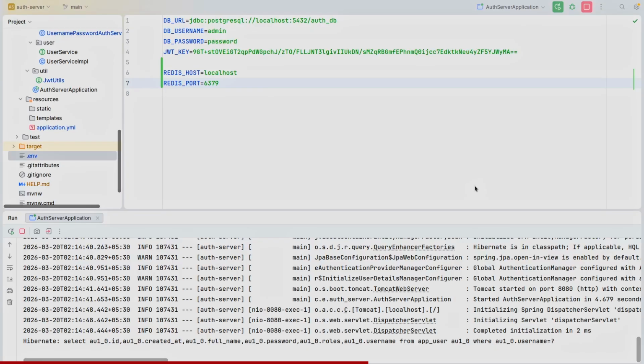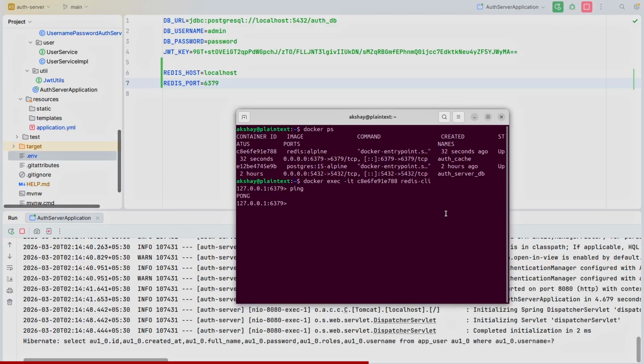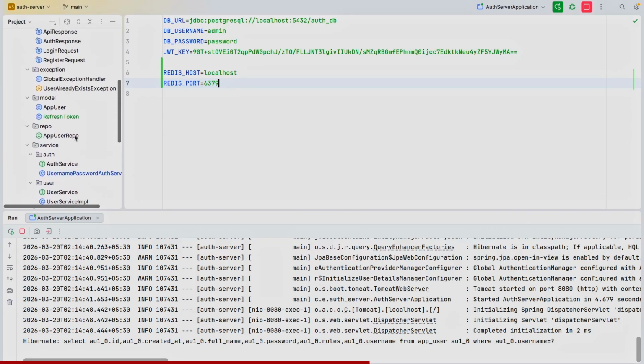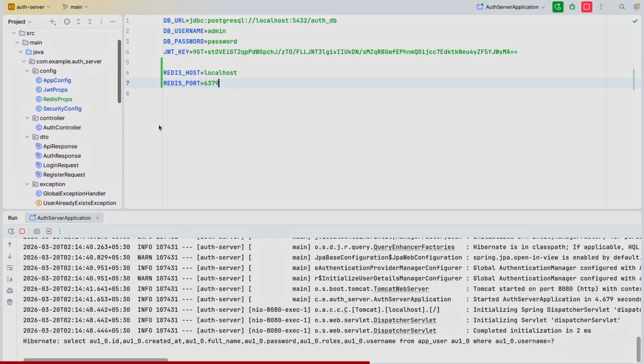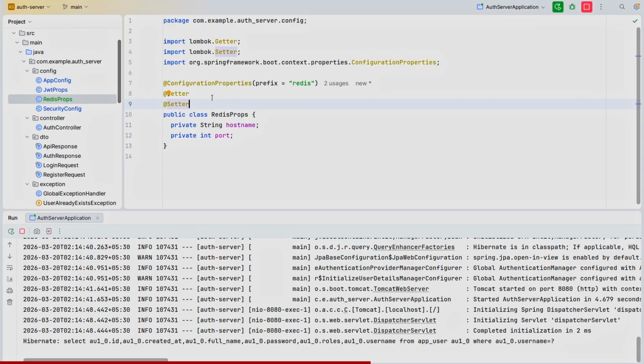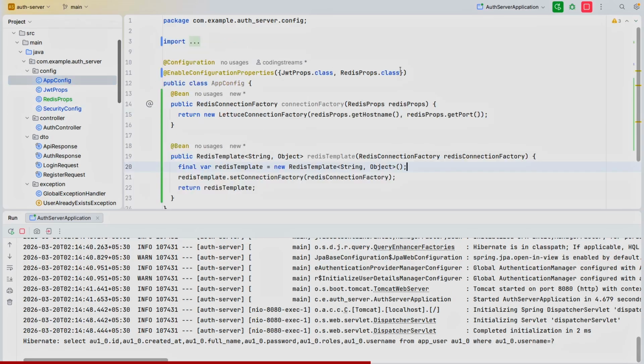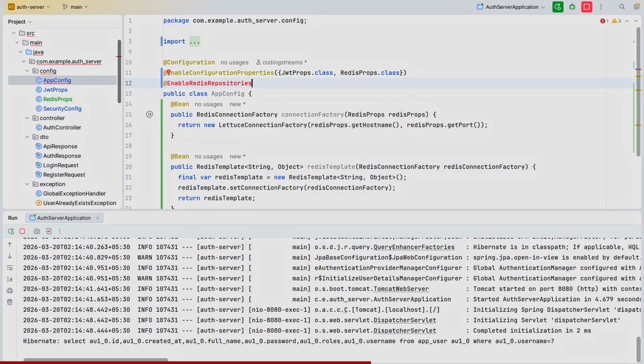Now let's also check the value inside this Redis cache. We are going to use the command line only. This key array is empty, that means the value is not added, and let's see what we have missed. Okay, so we need to enable this Redis repository. We have missed this one annotation.